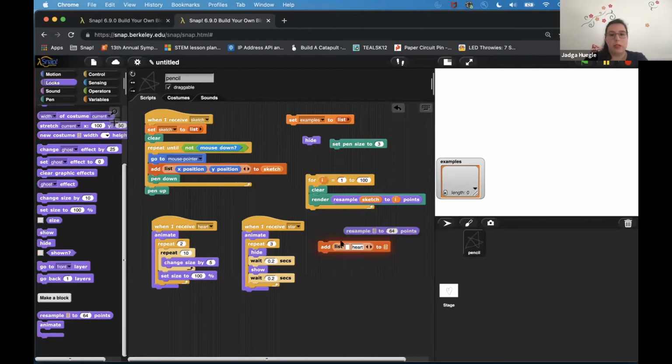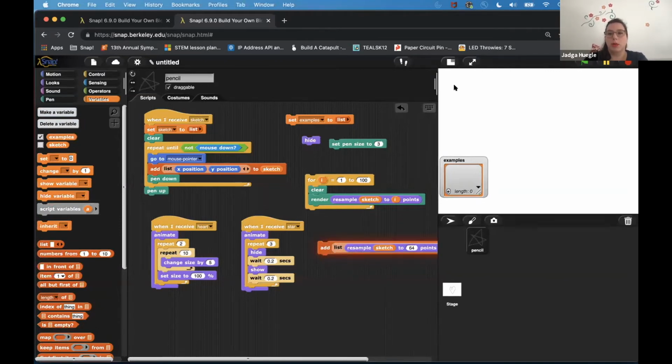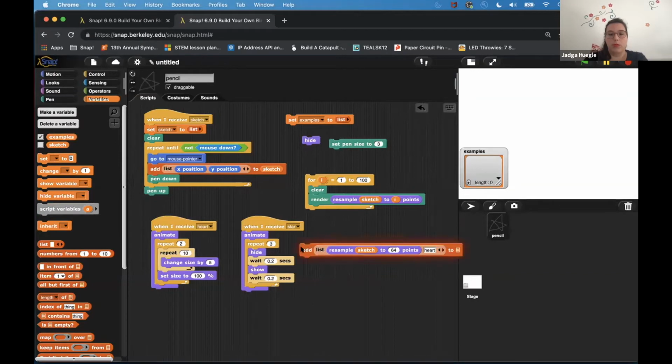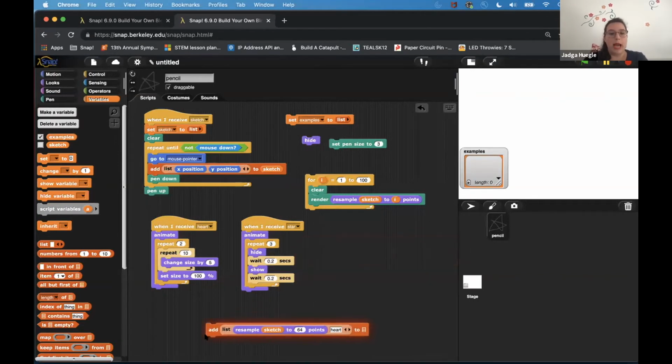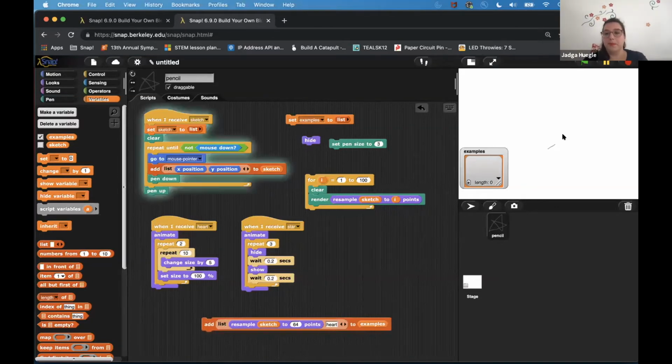So we need the resample block again and the sketch. And as I said, it works pretty well with 64 points, so let's just leave it with the default value. And then we also need to specify where we want to add all that stuff, and we want to add it to our examples list. So let me draw something, a heart. And then let's add that heart to our examples list.